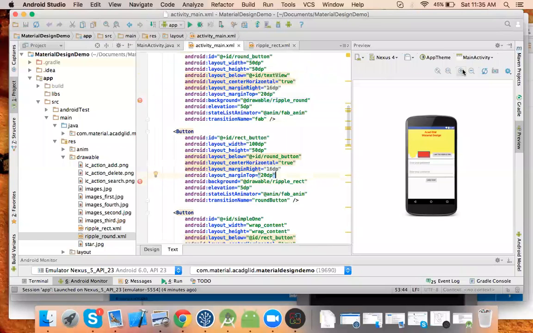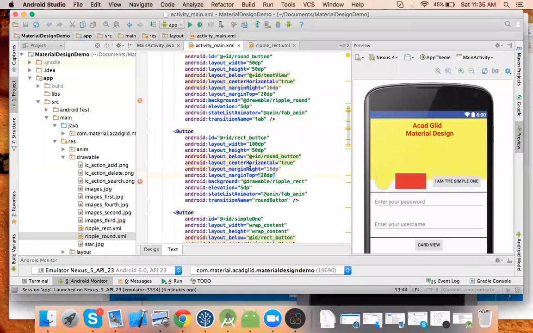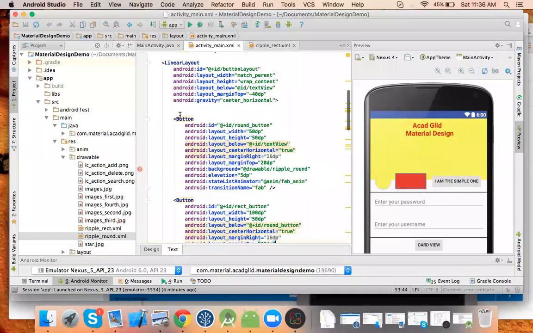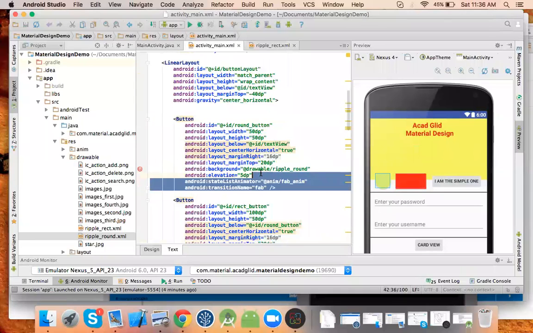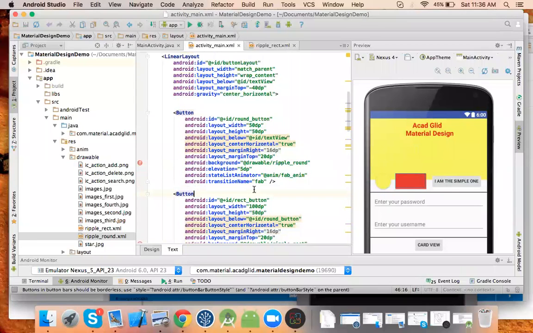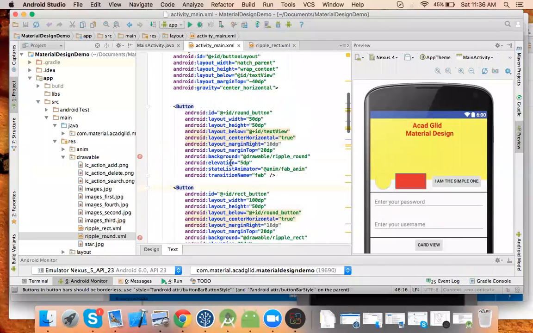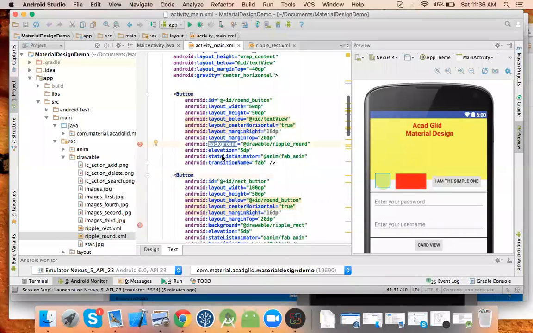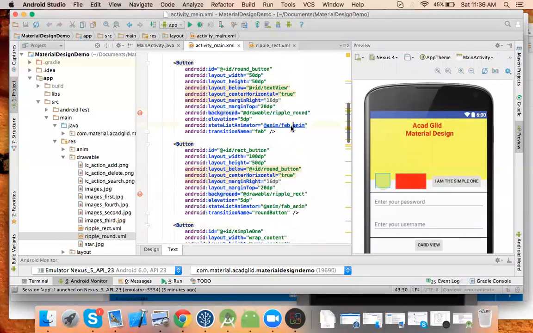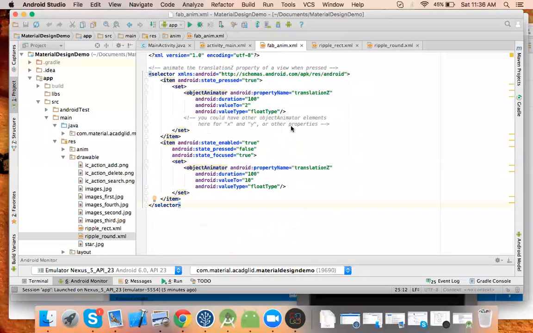So in those two, I have two buttons. First one is a, so basically they all are the button. What I am doing is I'm passing a ripple effect in a background, right? And if you want to maintain the ripple effect, you can pass the animation. So I have created an animation here in the fab animation.